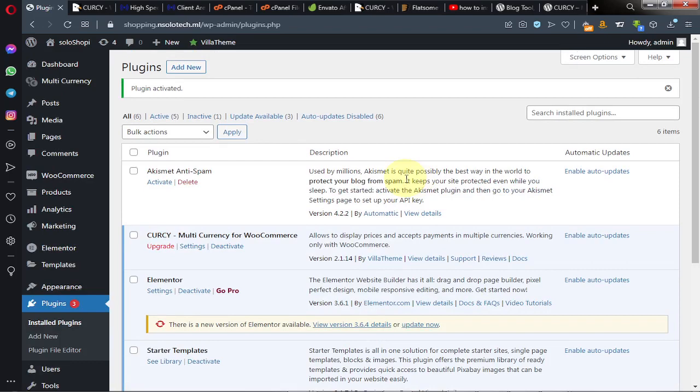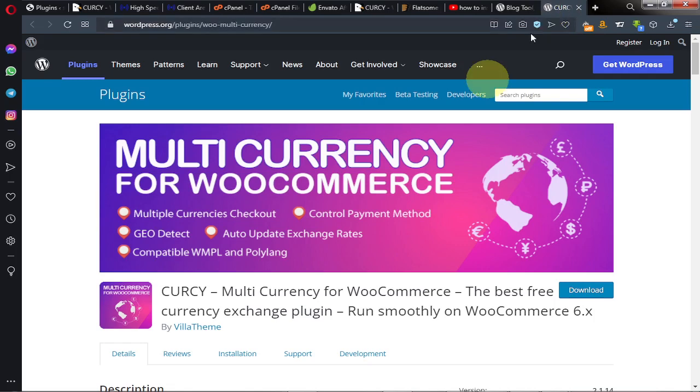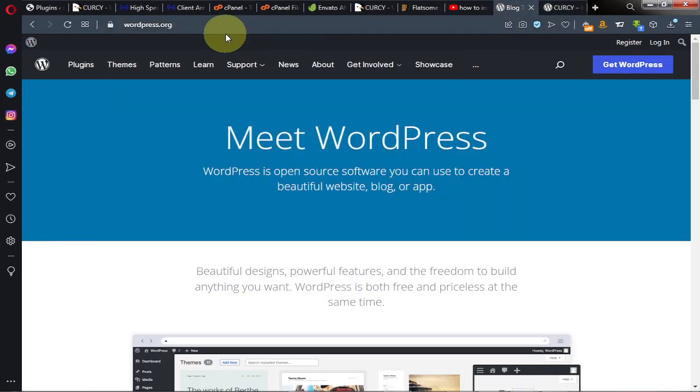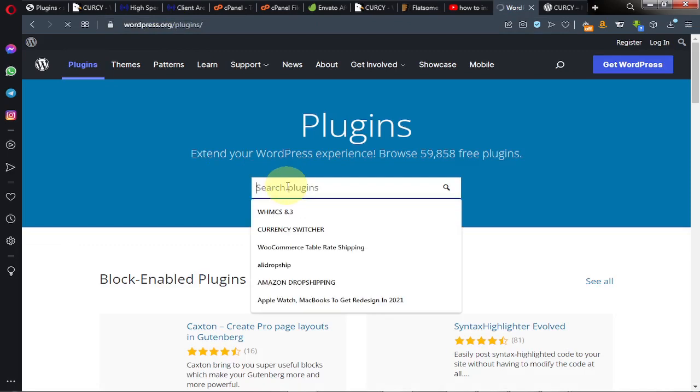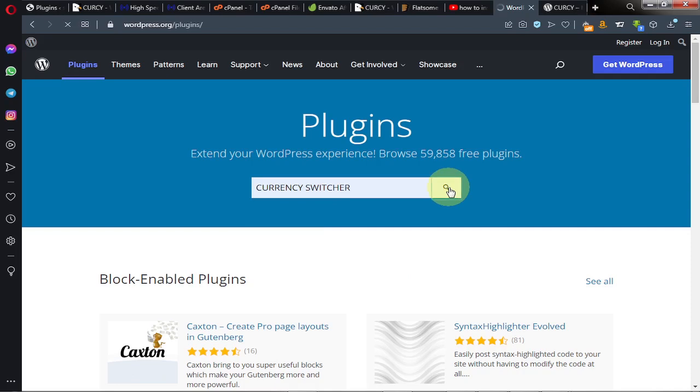The next method I'm going to show you is downloading the plugin and then uploading it through your WordPress dashboard. So right now I'm going to download the plugin, but before that you have to type wordpress.org, okay, and then go to plugins. Okay, it's wordpress.org and not wordpress.com. Go to plugins and then again you type your currency switcher. So this is the plugin, and then you search.